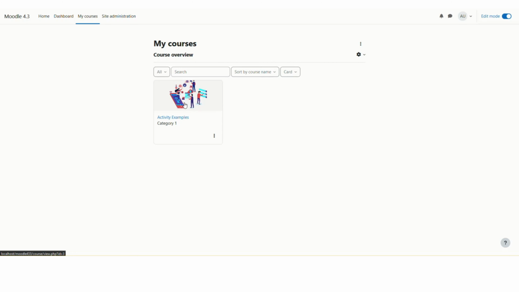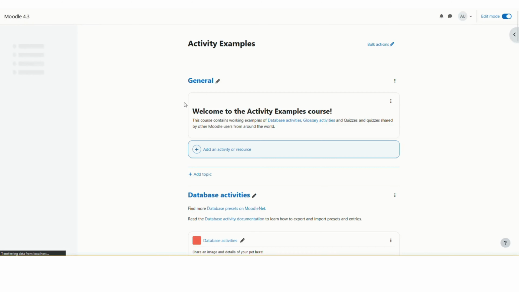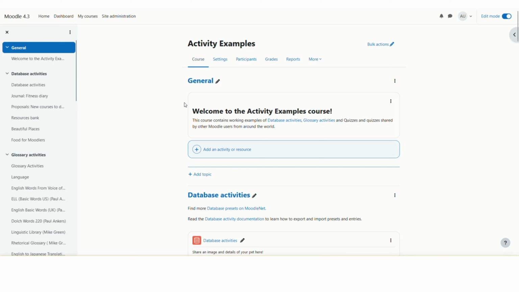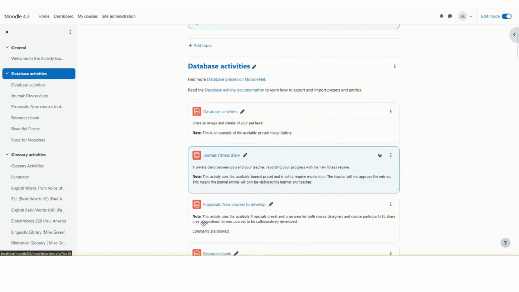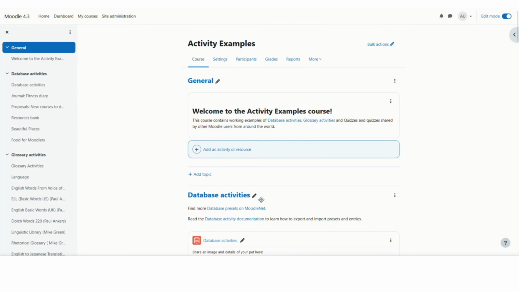So I am logged into this site as an admin, and I will just go to any course, and you can see that I have an activity which is essentially a database with the name of database activities. And since this is the name of this activity, it is appearing as a hyperlink here where I have entered a text which contains the same name as the activity name. Similarly, I have another one which is named glossary activities, and there is a glossary activity which is mentioned here.